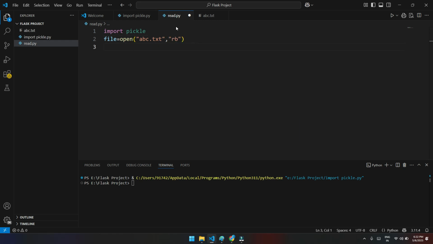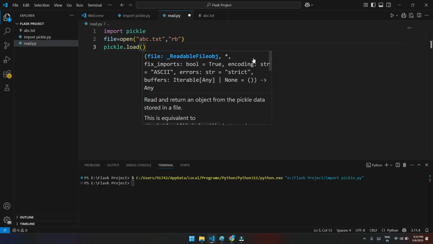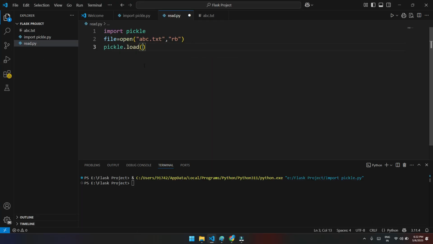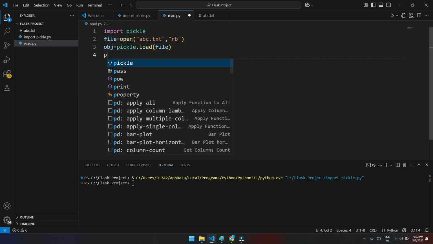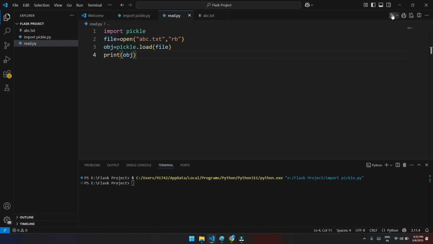Then we need to use pickle.load. I will use this function, pickle.load, for deserialization. What will you pass? You will pass the file object, so I will pass only file, like this. The output of pickle.load I will store into one variable. I will call this obj, and I will simply print it. So run this. If you run it, you can see we are getting the content in readable form, as your dictionary. So this is the purpose of pickle.